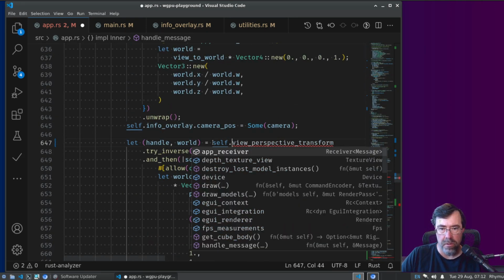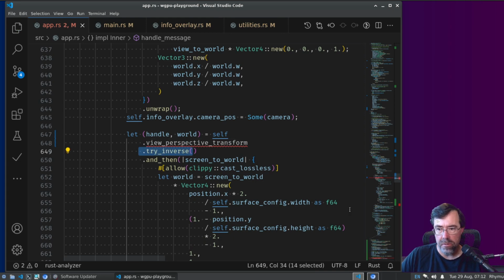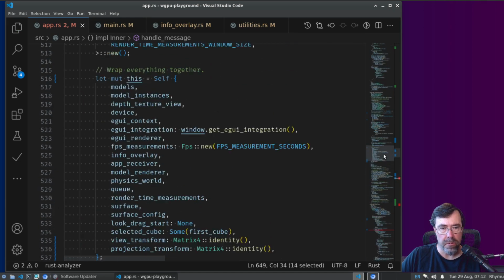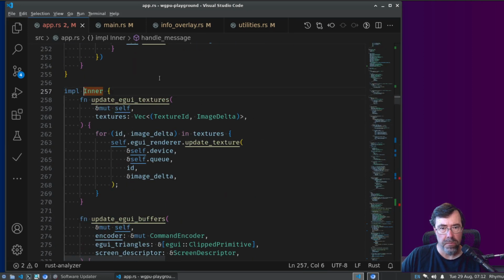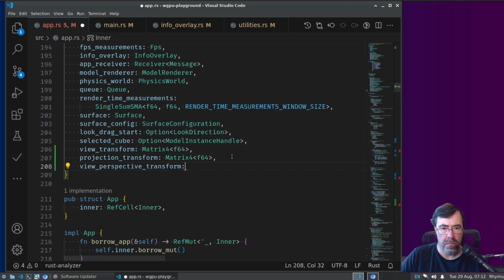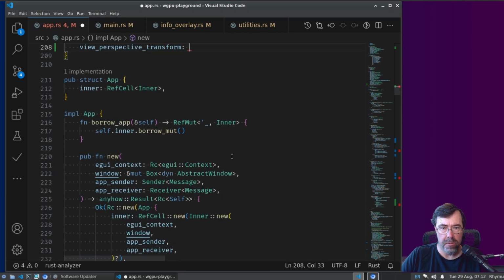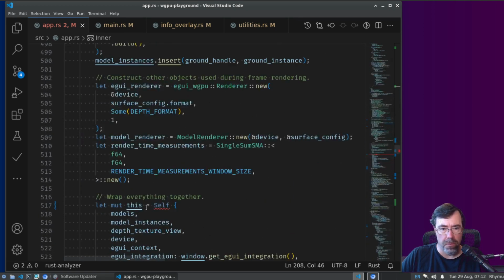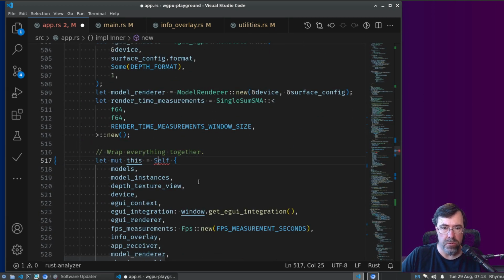Self. In fact, here it is. Try inverse. Okay, I need to add it though. Why type something when you can copy it? Or let tools type it for you.